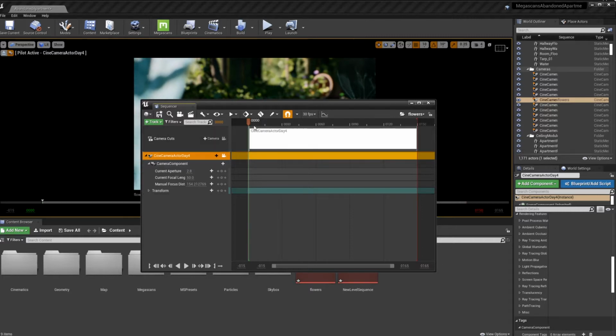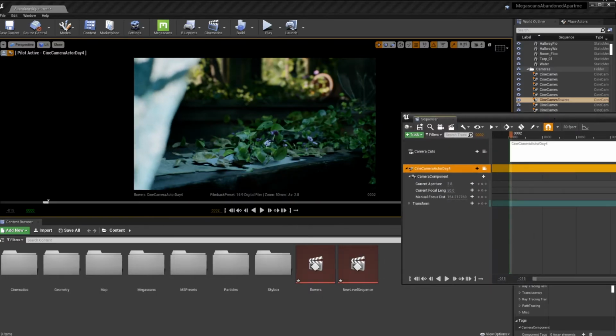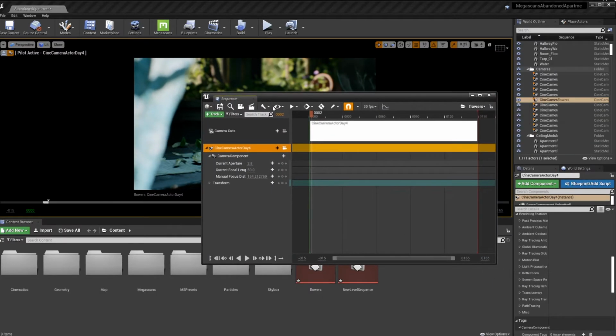Now, the sequence is not actually doing anything. It's just a static camera looking at the same spot that the camera was looking at. So there's no animation and no extra motion. That's exactly what we need for this.